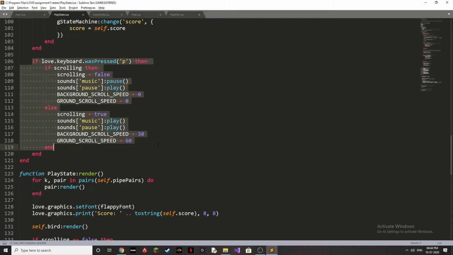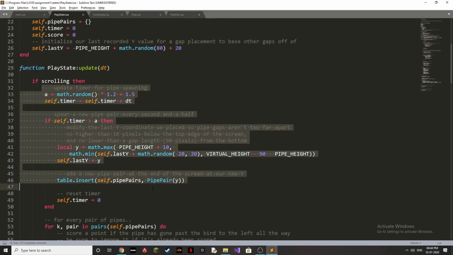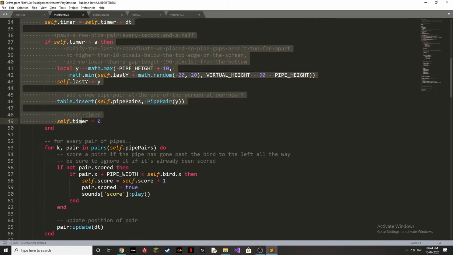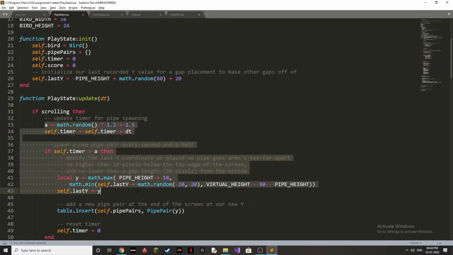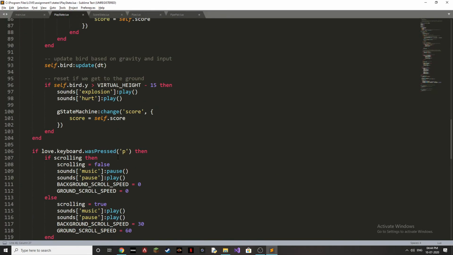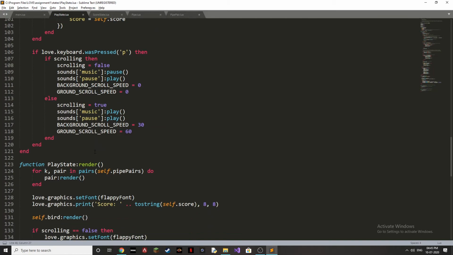But to make this work properly, I had to essentially put the entirety of the update function into an if statement that says that while scrolling is true, then all this will be updated. Otherwise, what happens is on pressing P, the music will turn off, but the game still continues to play. So I just had to simply do that, and that's about it.